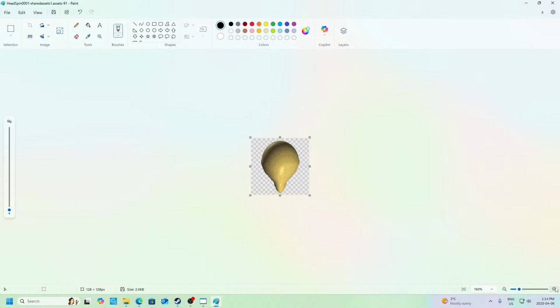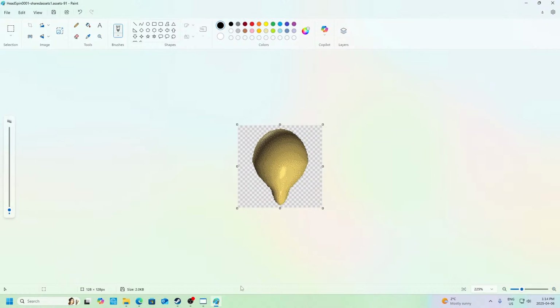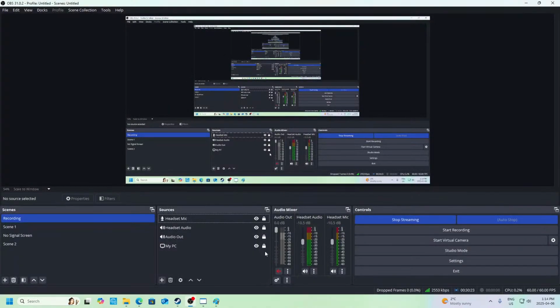Right before I change the second head spin texture, I'm just going to take a look and see who is in our live chat today for today's stream, because I just want to say hello to anyone that is viewing my stream right now.